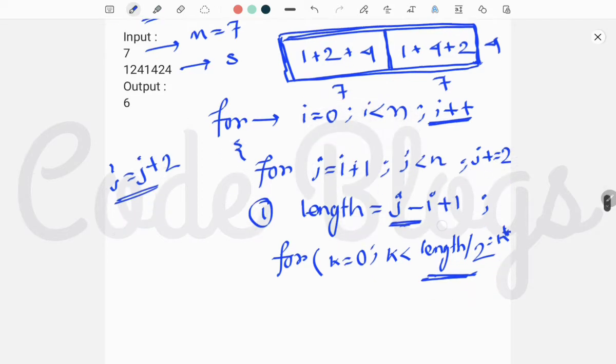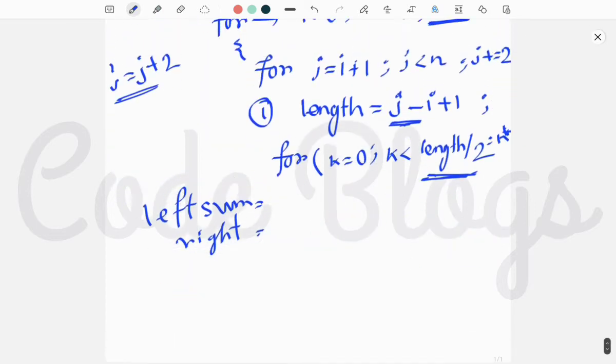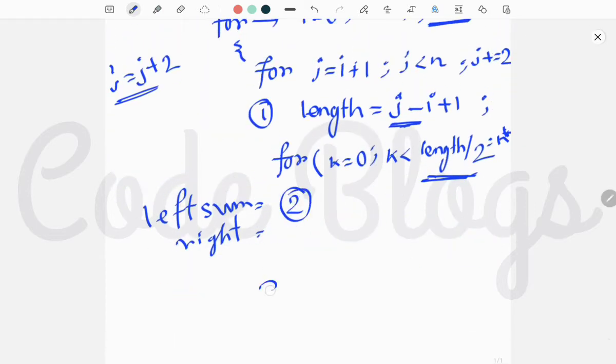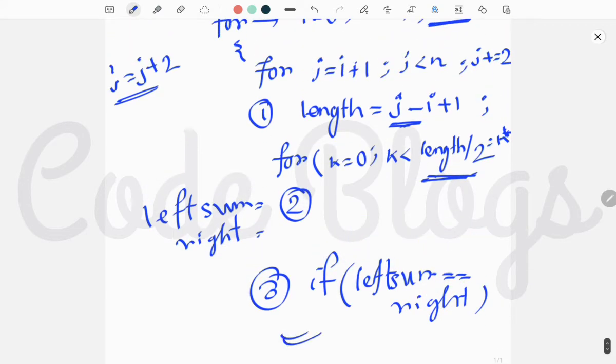Now we have to find our left sum and right sum. The left sum starts from this way, and the right sum starts from this. In the coding we will understand properly how to find the left sum and the right sum, and after that we have to check. This is our second task, and the third task is to check whether the left sum equals the right sum, and then return the length of the resulting substring.